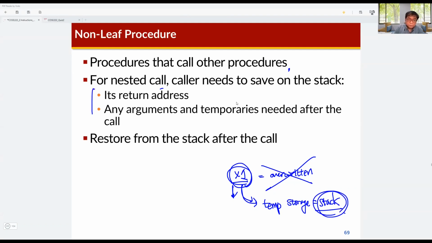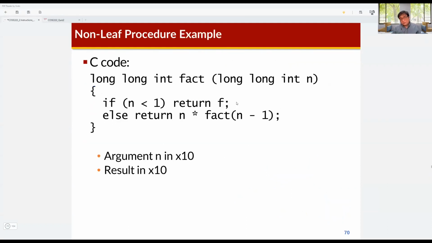So in a nested call, when a nested call is used, return addresses also should be stored in the stack. And then when the function returns from another sub-function, the return address is restored from the stack. Okay, so this is the example of a non-leaf process.